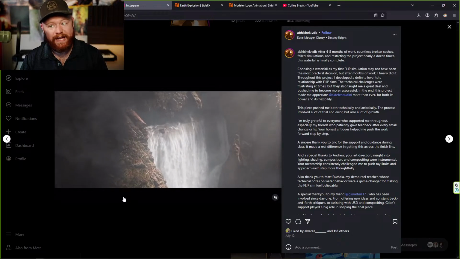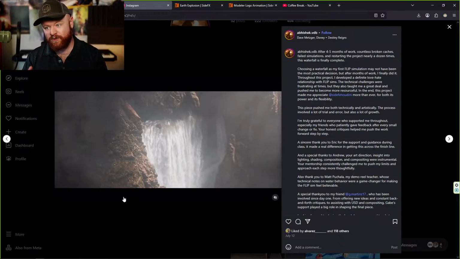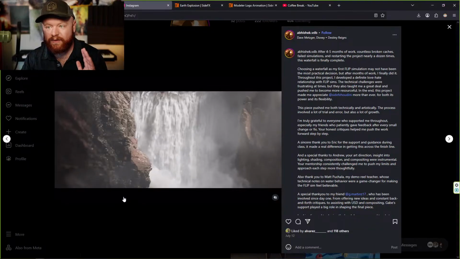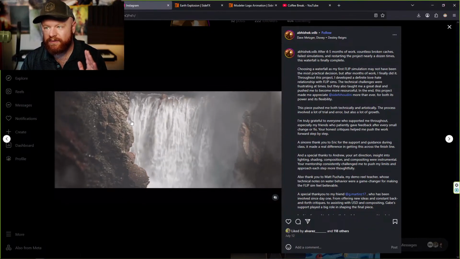And yeah, anyway, it's not just about the waterfall, it's about the whole environment, and we can really see that right here, which I appreciate.